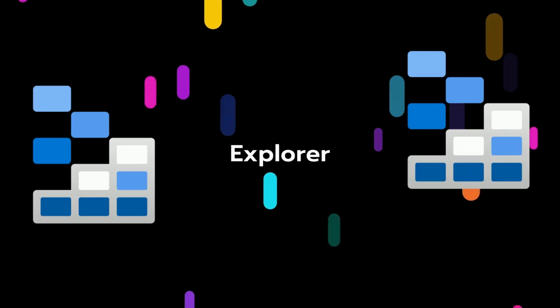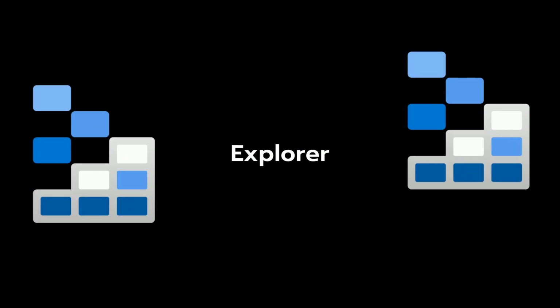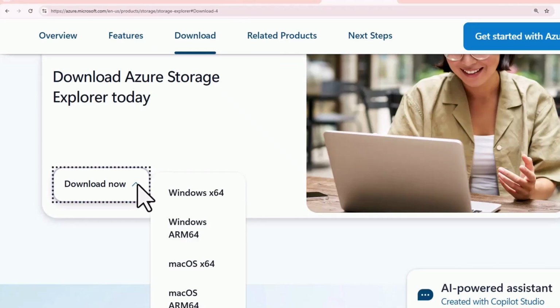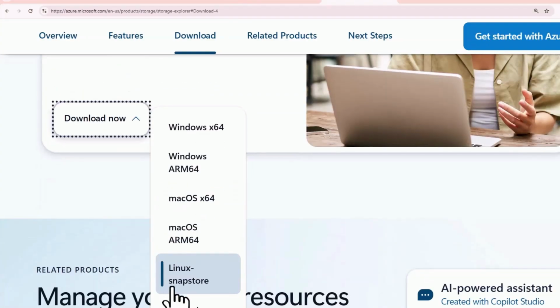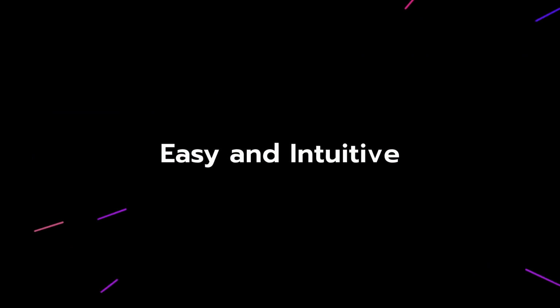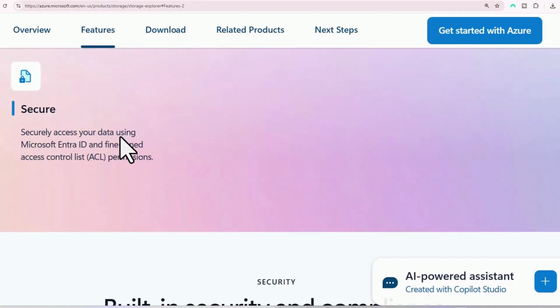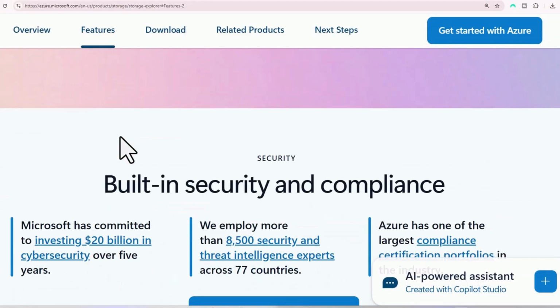And in conclusion, Azure Storage Explorer is an essential tool for cloud professionals preparing for the AZ-900 exam, managing Azure storage resources efficiently across multiple platforms. Its easy, intuitive interface and robust features make managing Azure storage resources efficient across multiple platforms.